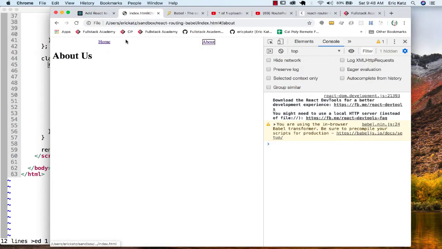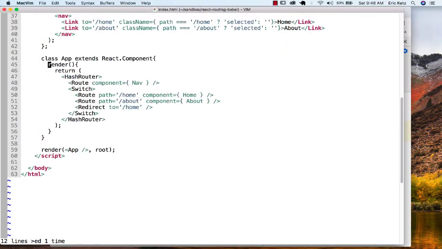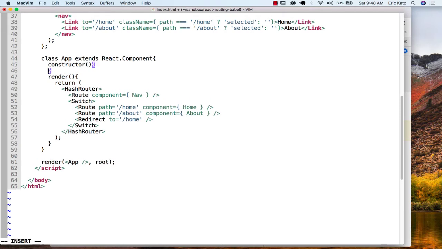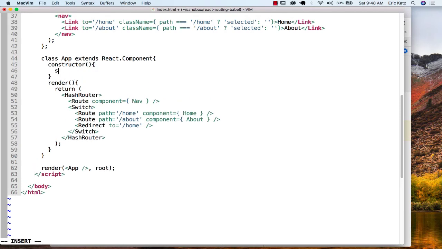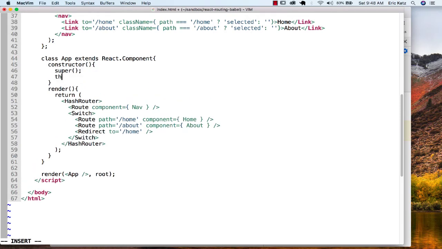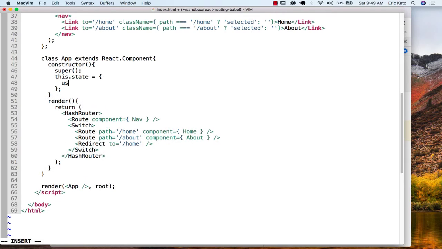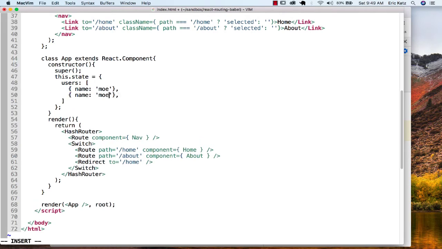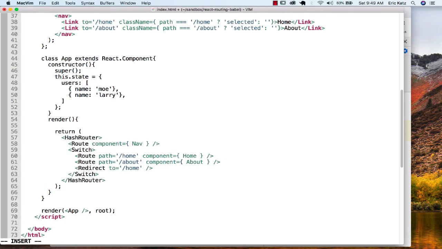This should put us back in the same spot that we were before, which it does. But let's say that we did have a stateful application. So one thing that we might want to do here is have some users. Now again, we probably end up getting our users from the server, but let's just simulate it by saying this.state equals users, and we'll have 2 users here. So we'll just have name is Mo, another one, Larry.